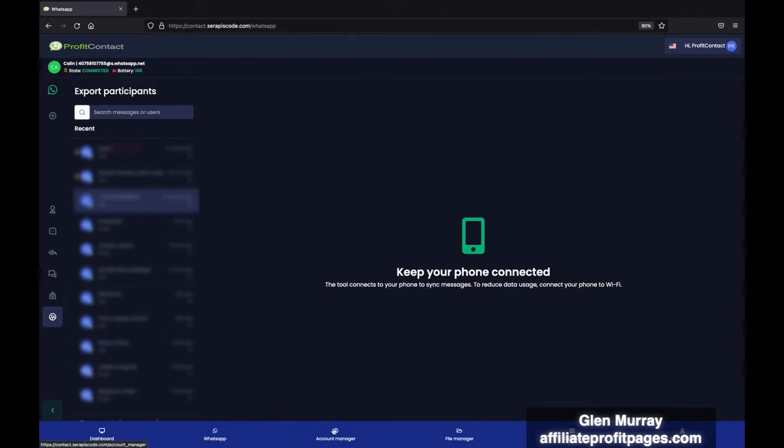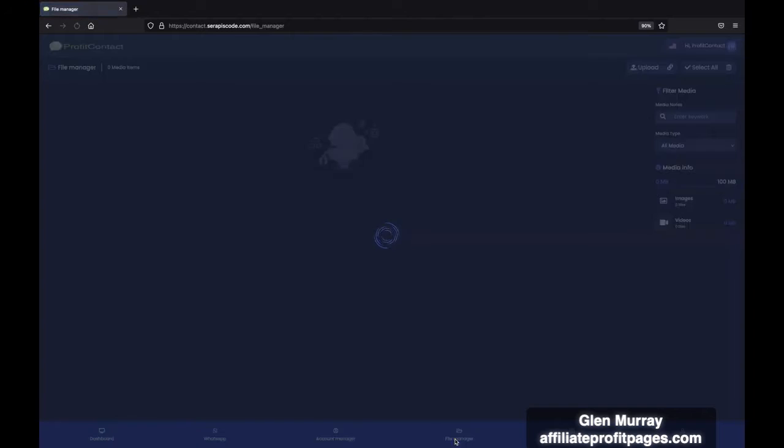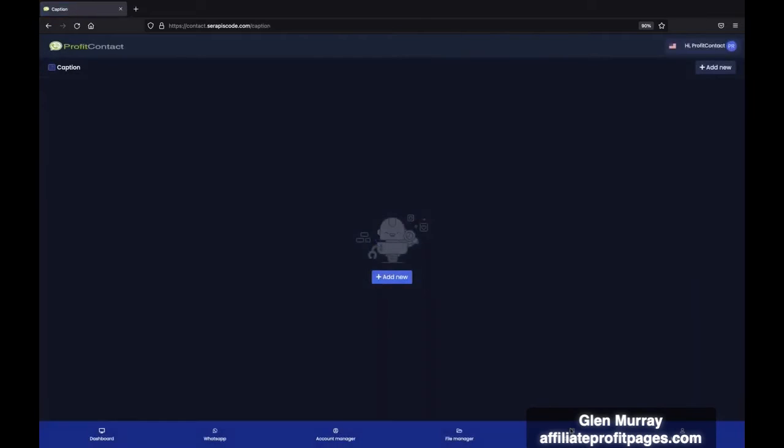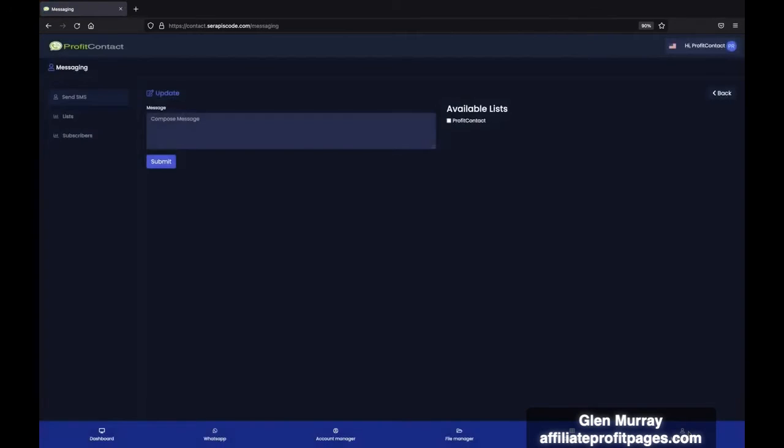But that's not all about ProfitContact. You also have access to a file manager, so you can upload images directly into ProfitContact and then directly use them from it. You don't need to upload anything from your desktop, just upload the images here and then use them from ProfitContact. You have captions, so you can write predefined text you can use in your autoresponder, chatbot, wherever you want. And then you have messaging, which is for SMS. And this is only for our pro users.